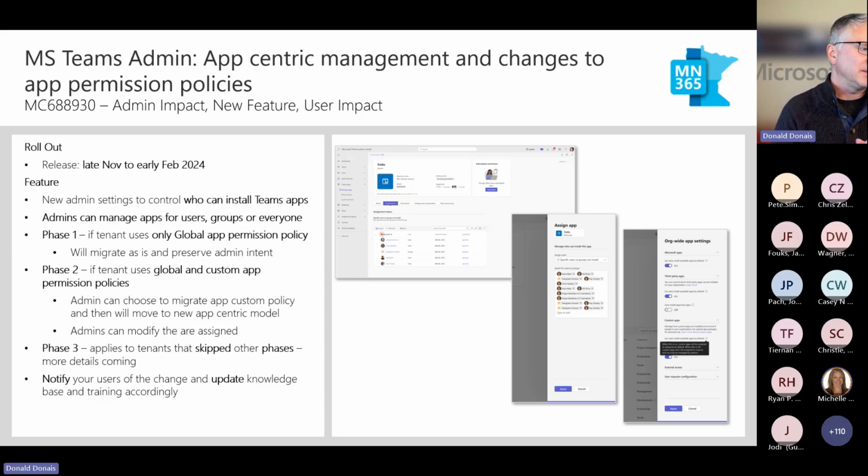Phase 3 applies to those who skipped other phases, right? And they did not give me any more details. They literally just said details coming, right? So we don't know what that really means if either one of those two scenarios happened. This is something that you do want to make sure you dive into a little bit more, experience it, and then let your users know what's going on.